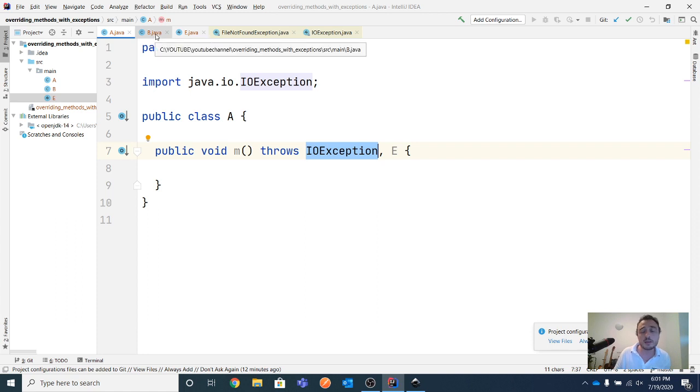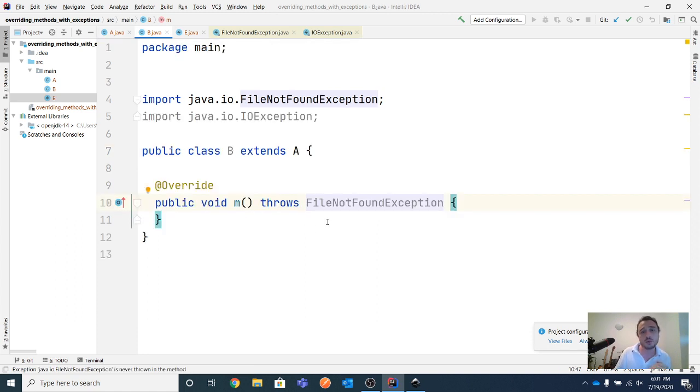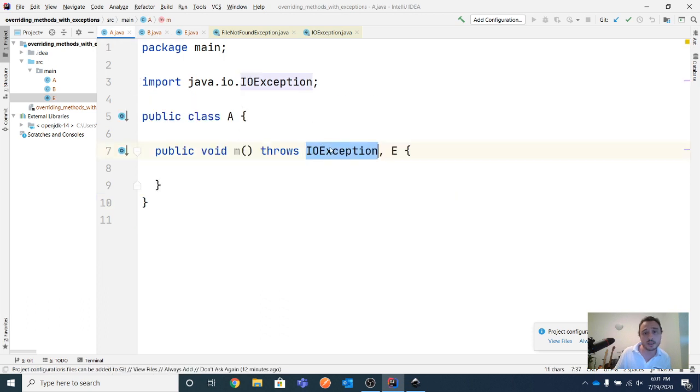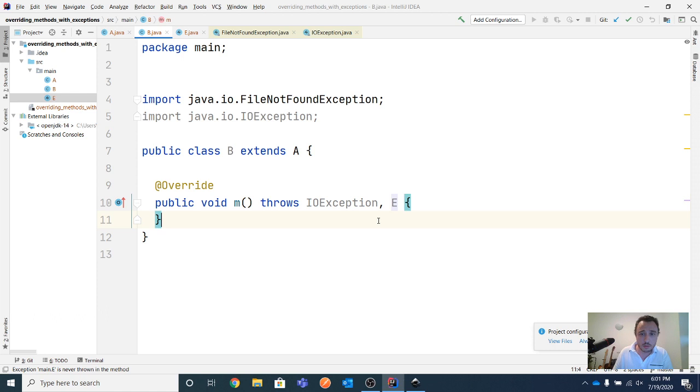So that means we are still in the case in which you throw fewer exceptions. You can decide to throw FileNotFoundException and E, for example, because we are still in the case in which we throw fewer exceptions. We throw FileNotFoundException, which is an IOException, and we throw E, which is again according to what we have in the above class. Or you can decide to throw IOException and E, which is the maximum you can go. You cannot throw more than this.